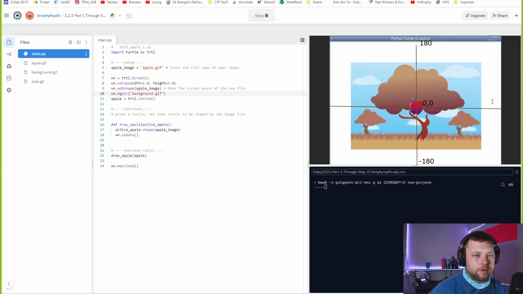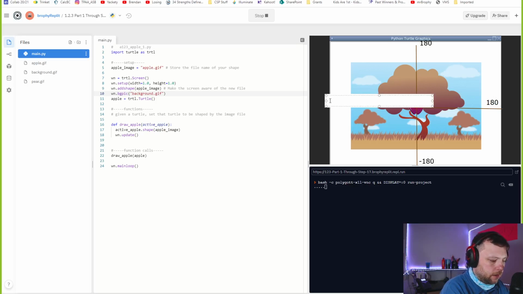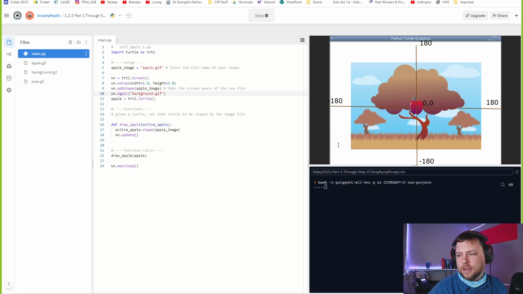Maybe it's like 200. And it's going to be the same thing over here. It's going to be about 180, and then over here about negative 180. All right, just a rough idea of what those spots are. It might be different on your screen, but I want to get it to the bottom right over here. I want this apple to fall this far. So to make it fall, I want the apple to move to about here.